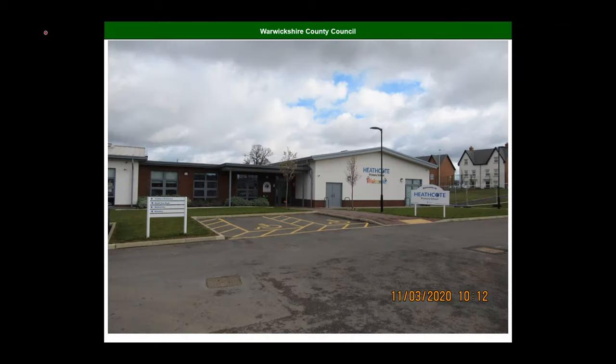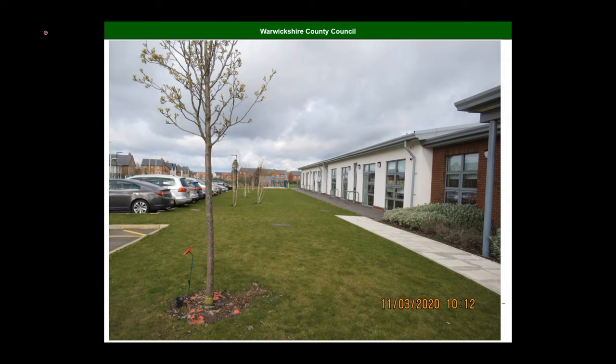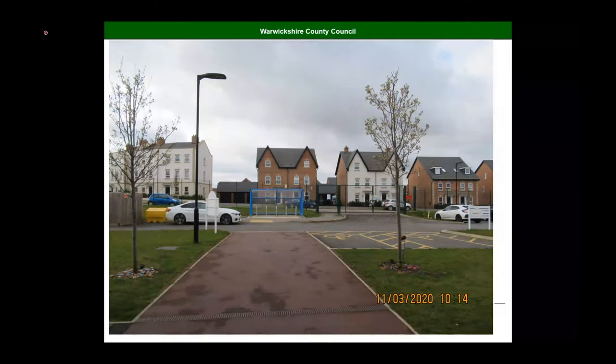So again, this is the staff car park area to the front of the school site. At the main entrance, there are two disabled car parking spaces, and there are electric charging points for five vehicles in the school car park. This is looking along the front of the school site towards the application site. And this is the access gate to the main entrance leading into the car park.